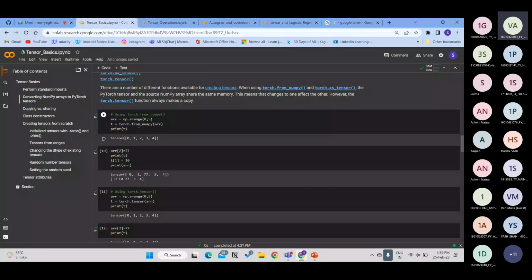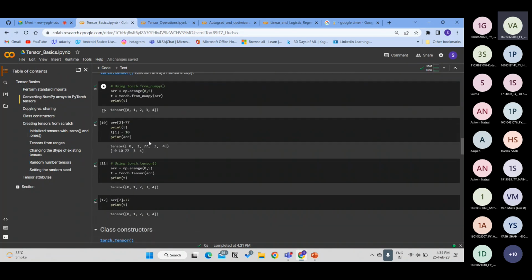Now I'm explaining what I was saying. Suppose I made an array of 0 to 5. I converted the array into a tensor, and I printed the tensor. Now I'm taking that array and changing the value at the second position, index 2, to 77. Then I'm printing t, the tensor. As I print the tensor, you can see even the tensor got changed. I have not touched the tensor yet, but it still changed because it is pointing to the location where the NumPy array is saved.